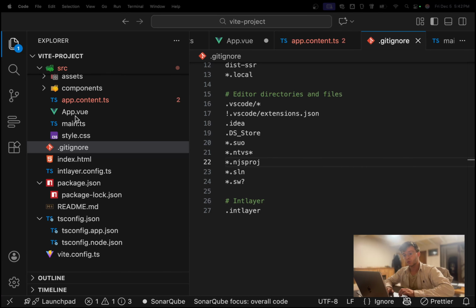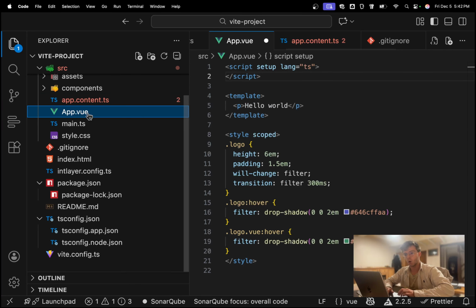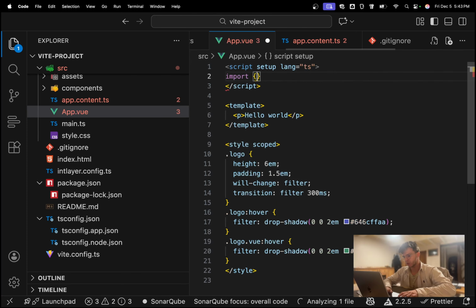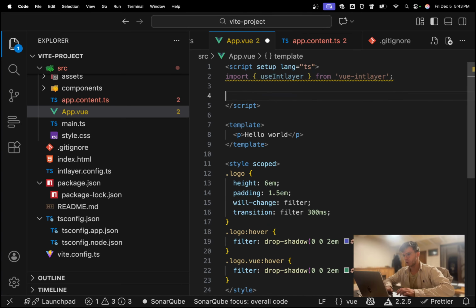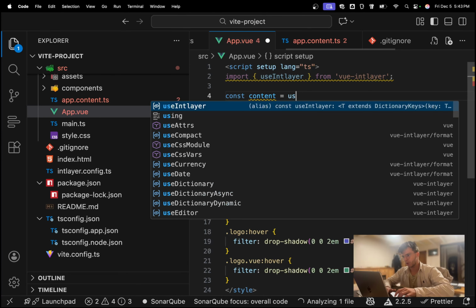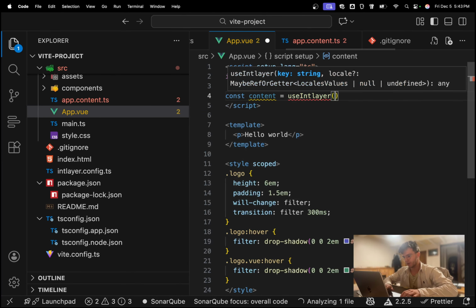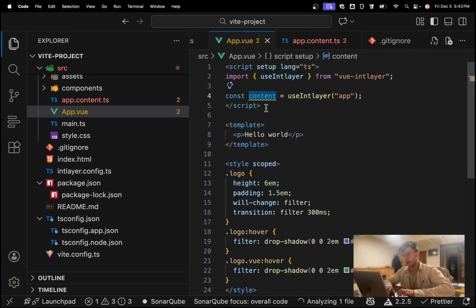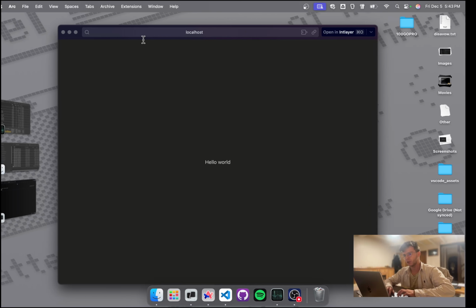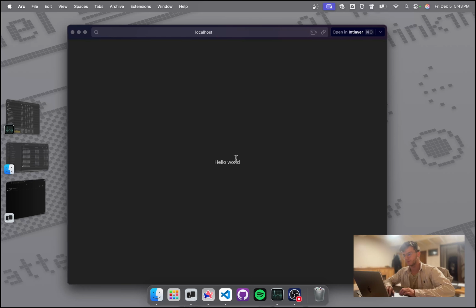Okay, so the next thing to do will be to retrieve our hello world inside our component. To do that, we will import the useIntlayer composable from vue-intlayer, and we will retrieve our content from useIntlayer, and we will provide the key that we gave a bit earlier, here, app. I will just write content.title, and we now have our hello world.